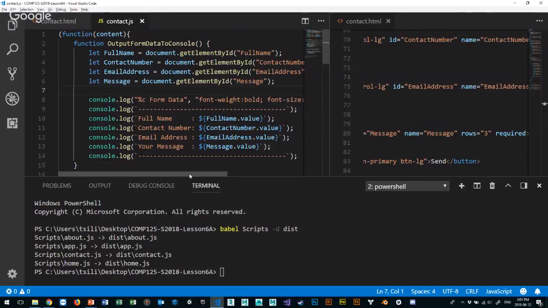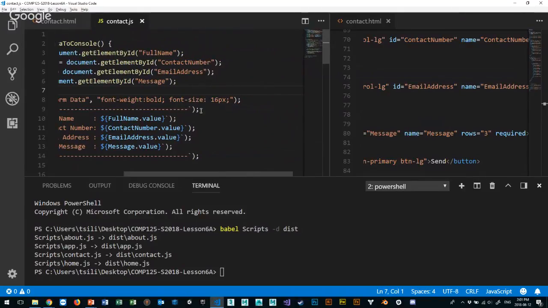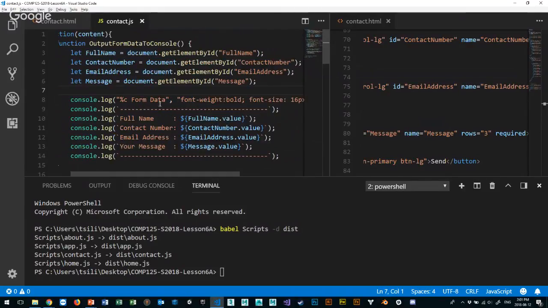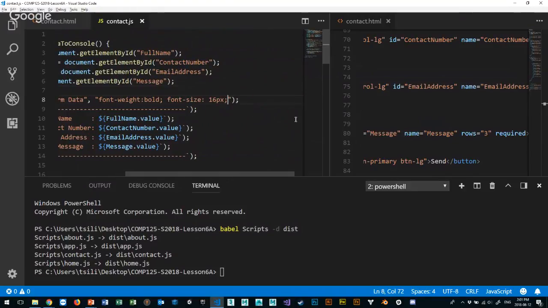Okay, so I want to change my color value. I want to change my color value of my form data. I can do that too. It's just color, right? Color dash, and then it should accept something like, I don't know, red.